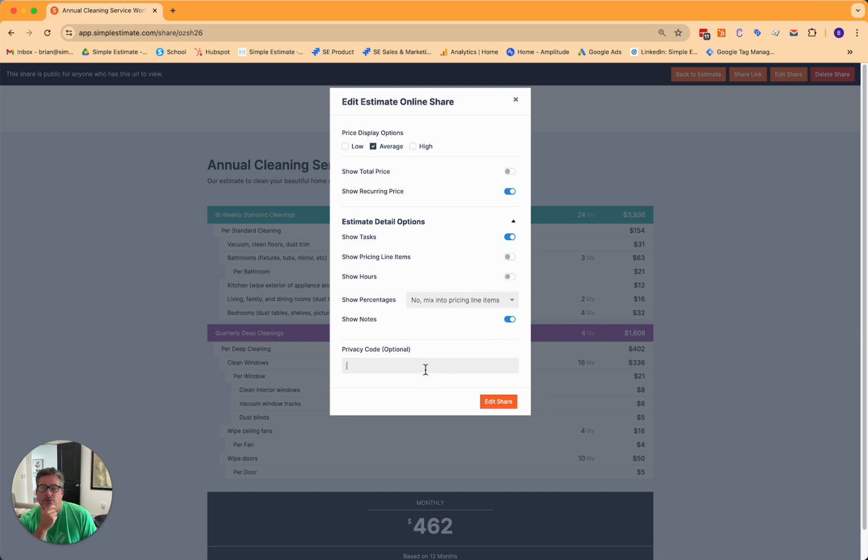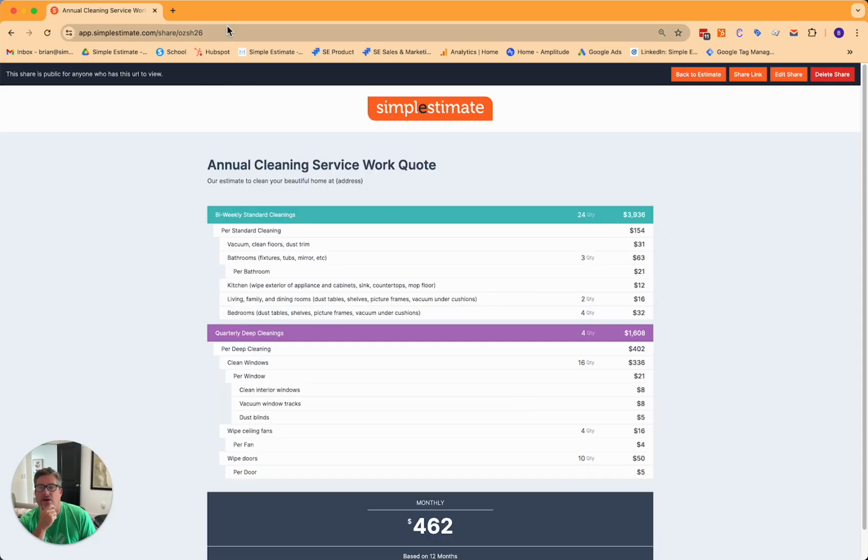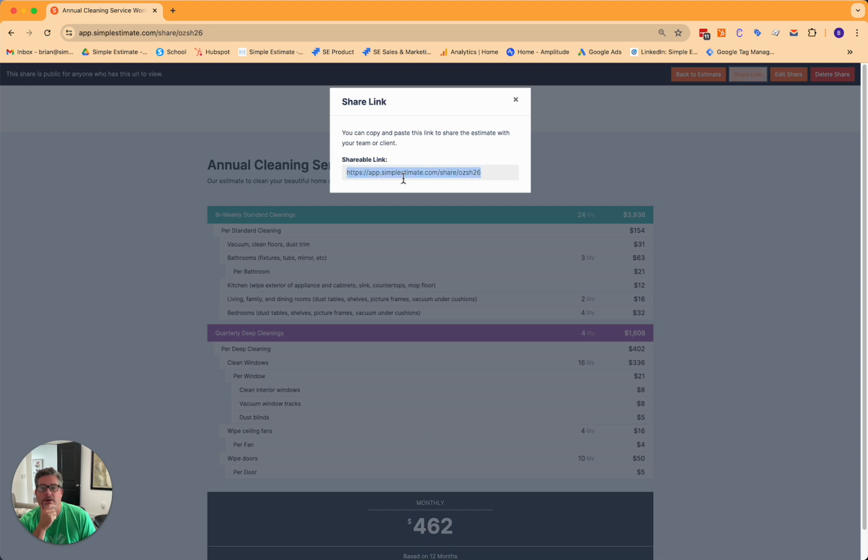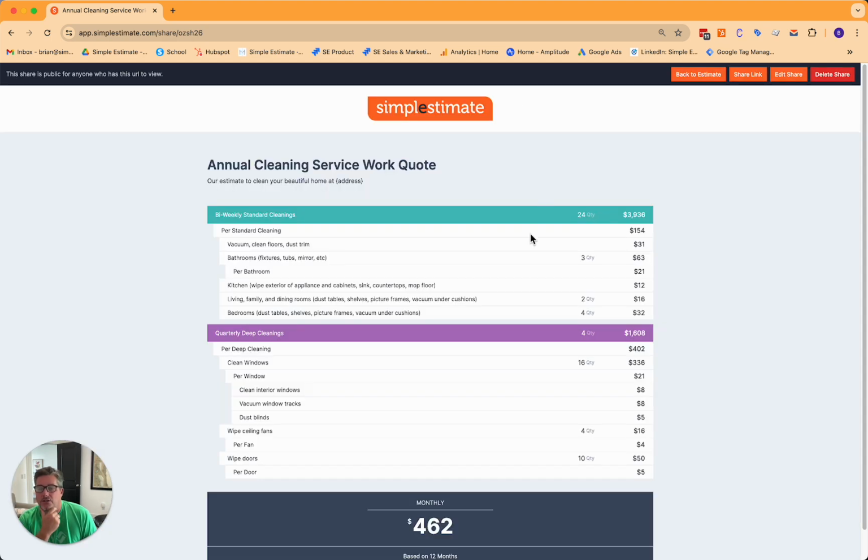I don't have any notes on this one. I can set a password if I want to, and then I can share that with my client. So I can just copy and paste this link or grab that right here and share it with my client. And then they're going to get a simplified view of what you're thinking. They're going to see how all the numbers roll up, and they're going to want to buy from you more often. You're going to win more because you're going to give them the clarity and the understanding of what goes into the work, and that's what they're looking for.